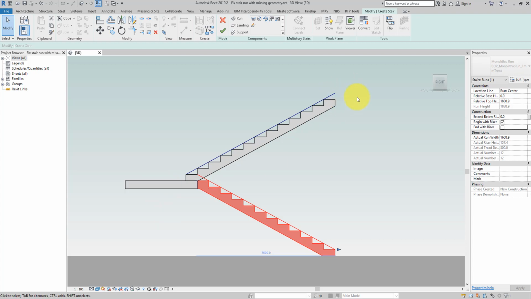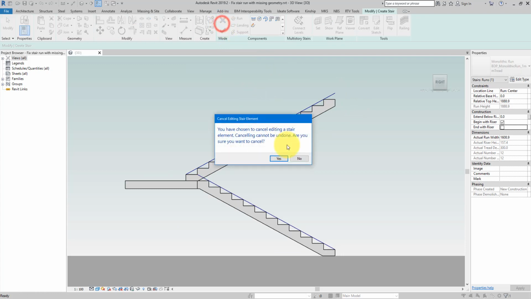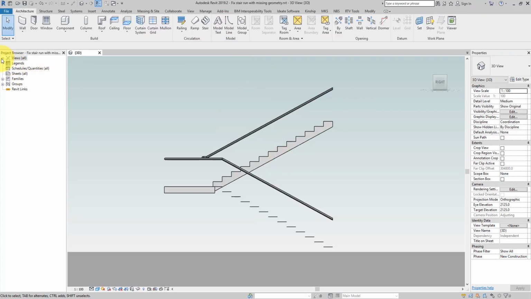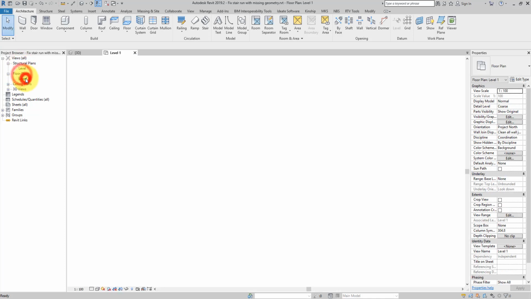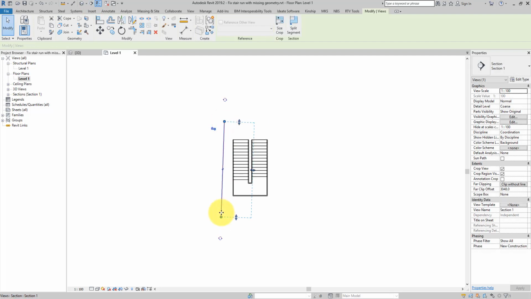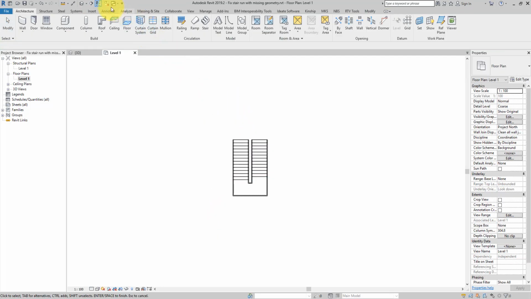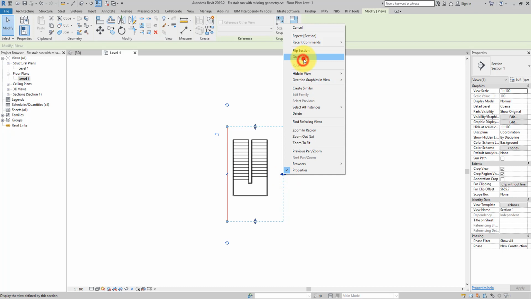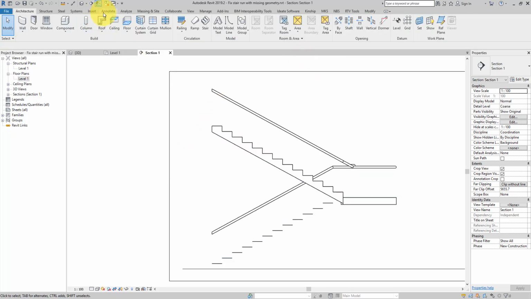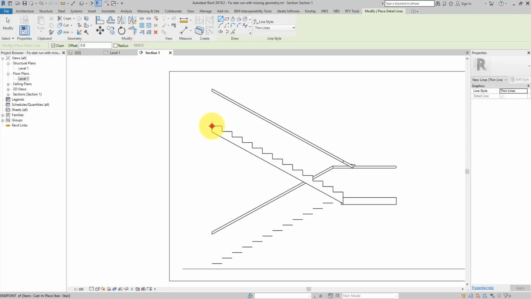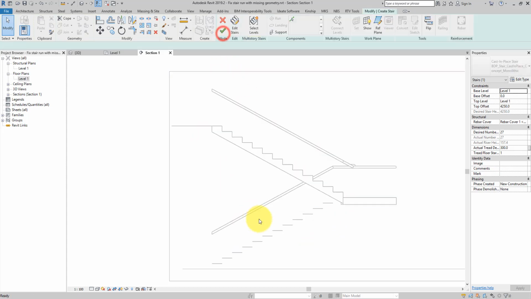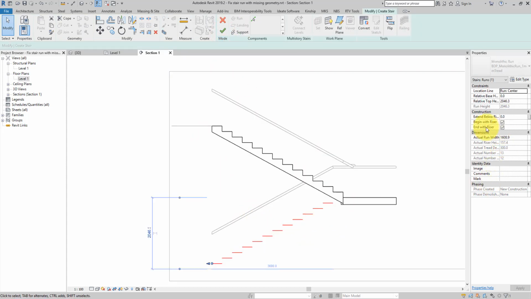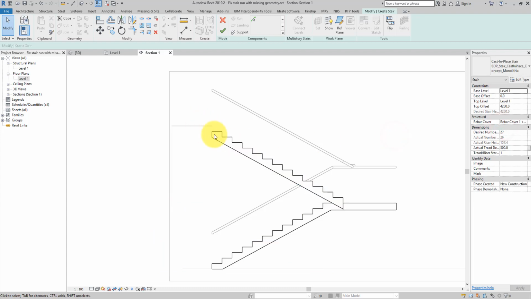Actually, this is not very clear to see the height changes of the stair. So let me cancel this. Go back to my floor plan. And maybe make a section looking this way. Something like that. Go to here. And we can now just draw a quick detail line just to mark where the stair should be at the top. So again, I can now edit it. Click on this one here. Untick end with riser. And you will see clearly now, there's 1 step missing.